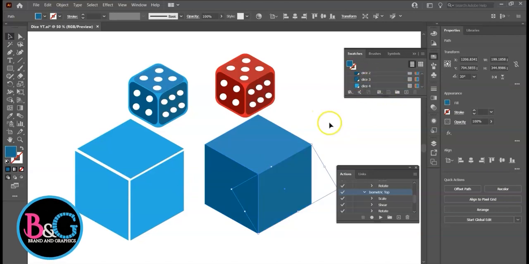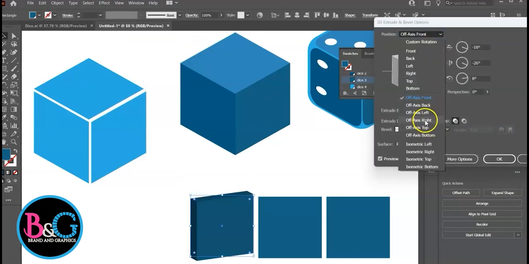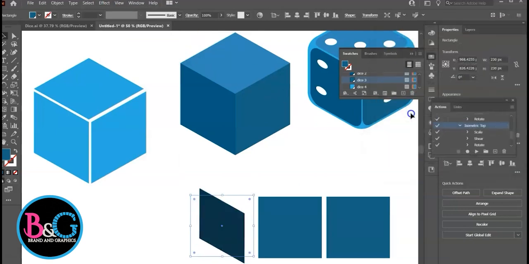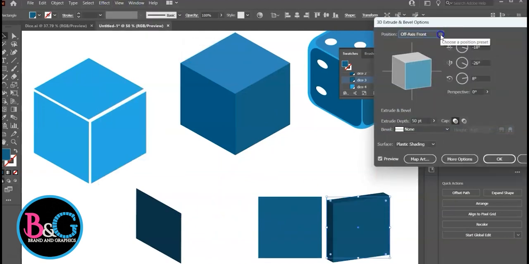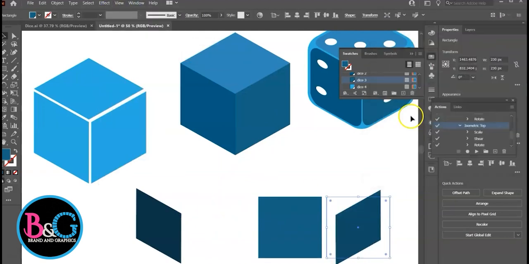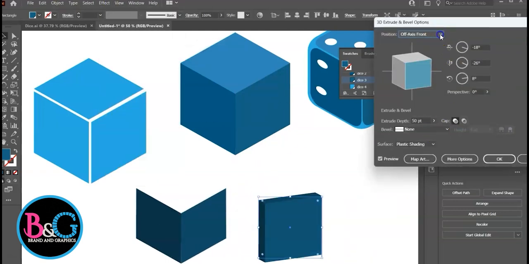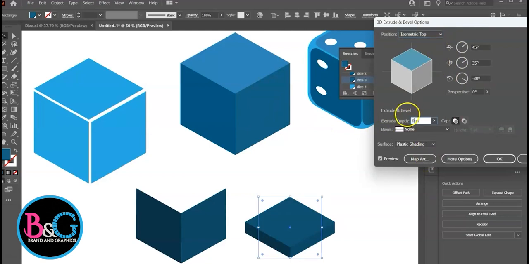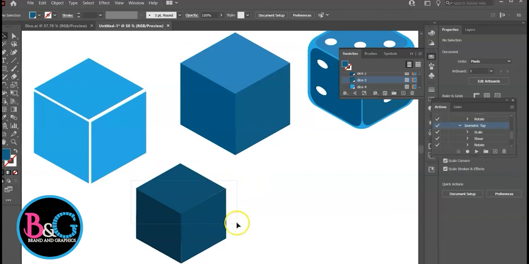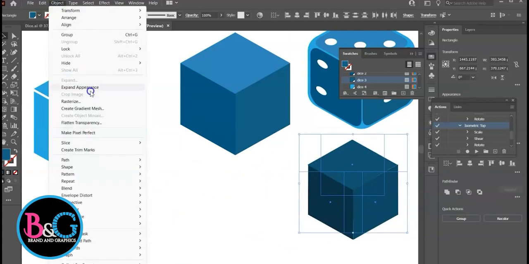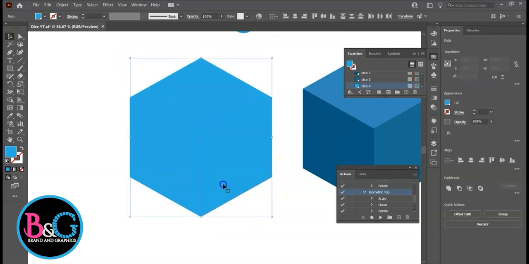If you don't have isometric action set, you can use 3D effect to achieve the same results. Let me show you how. Select this, go to 3D, isometric left, no exclusion. Do the same for isometric right and isometric top. But before you proceed, go to Object and expand Appearance. Now you have a normal shape. Let's go back to where we were before.